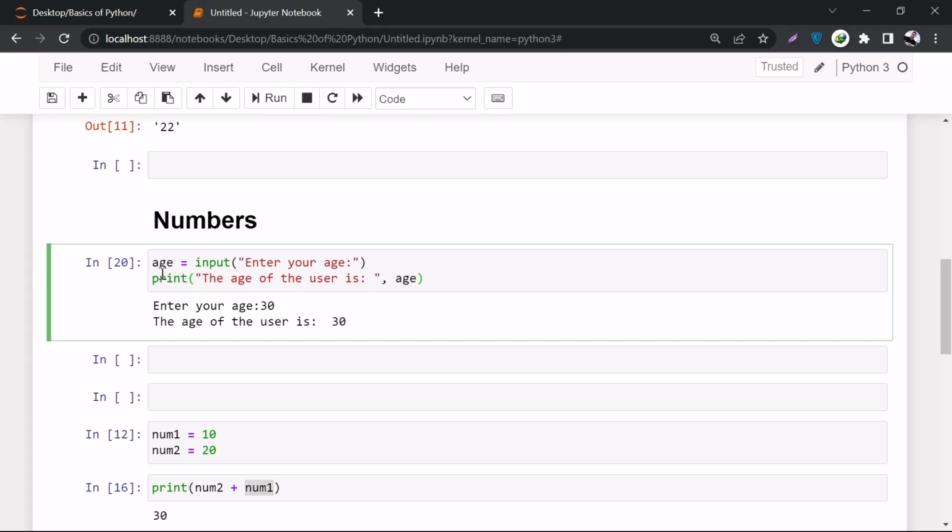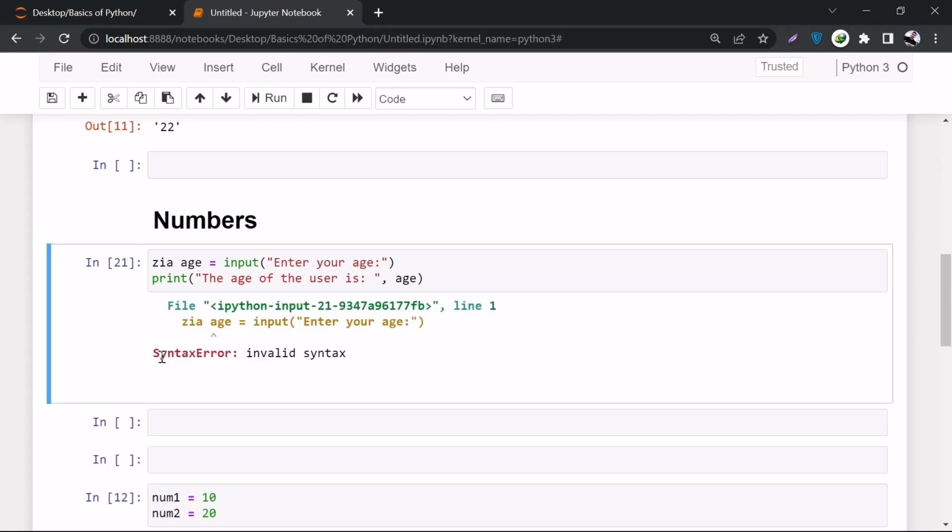So this is how you can store the values in the variables, and you can store multiple ages in multiple variables. Let's say my name is Zia, so Zia underscore age. You may want to ask about the age of Chris or Alex, so you can do something like that as well. So what if I say Zia space age, right? If I run it, here we go, it gives me the error. It says syntax error.